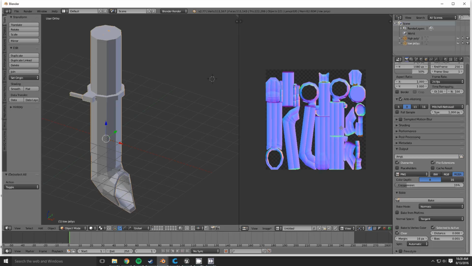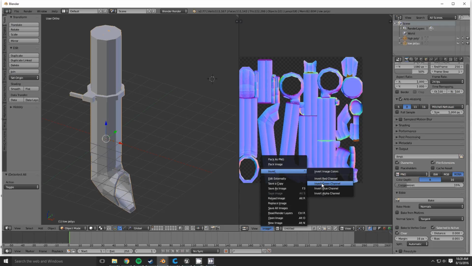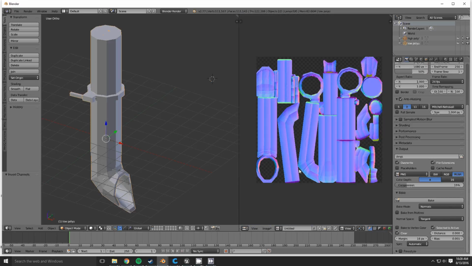I covered this in another video, but if you're going to be using this for Unreal, you need to invert the green channel. And that's all there is to it. That's how you create a normal map in Unreal, or sorry, in Blender for Unreal. Thanks for watching.